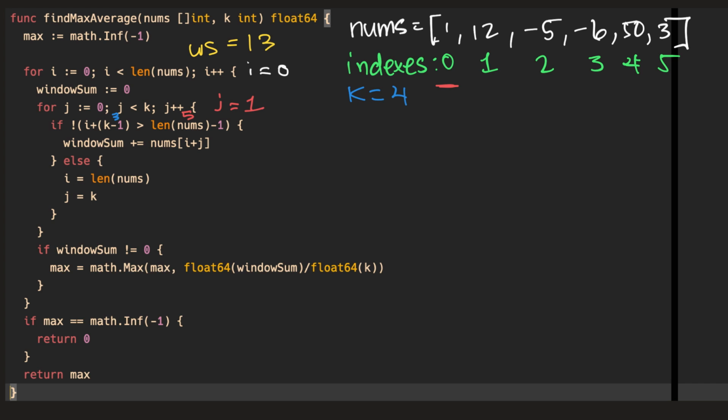And once again, we're not going to need to do this, so we'll arrive back at the top of our inner for loop here. This is going to become 2, it's going to increment to 2. And once again, we're going to add to our window sum i plus j. So 0 plus 2, which is going to be index 2. So we're going to add the value at index 2, which is negative 5. So we can go ahead and erase this, and the new value becomes 8, because 13 minus 5 is 8.